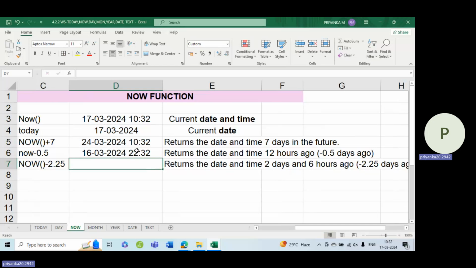So you could see I'm getting the value of 16/3/2024, and the time is 10:32. So 12 hours back it is going, and it is giving me this value, which is 22:32. So you could see now minus of 0.5.